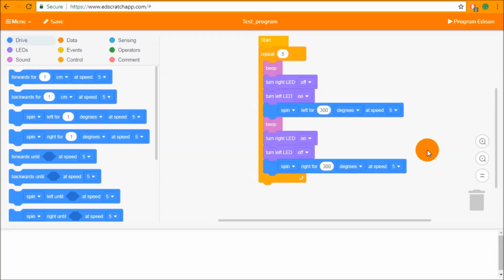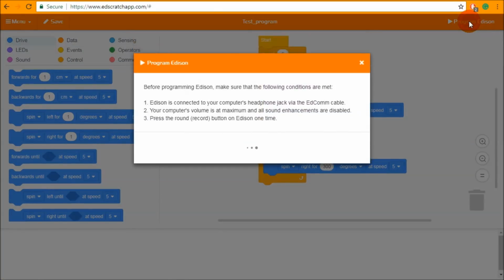Clicking on that will load that program into the programming environment. To download this program into Edison, go to the top right and click the Program Edison button. This will give you a box and a nice little animation that tells you that the program is compiling. Once the program is compiled, you will see that box turn over to say Program Edison. Click this button once more and the program will download into your Edison.